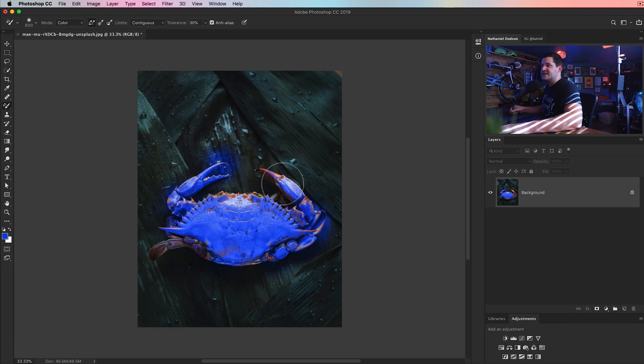Now, obviously, this is ridiculous because we're making him so insanely blue. But the point still stands. You can quickly change the color of anything, even intricate objects like this, quickly and easily using this brush. You probably would want to make it a little smaller, though, and be a little more tender and gentle around the finer parts of our little crabby friend here.